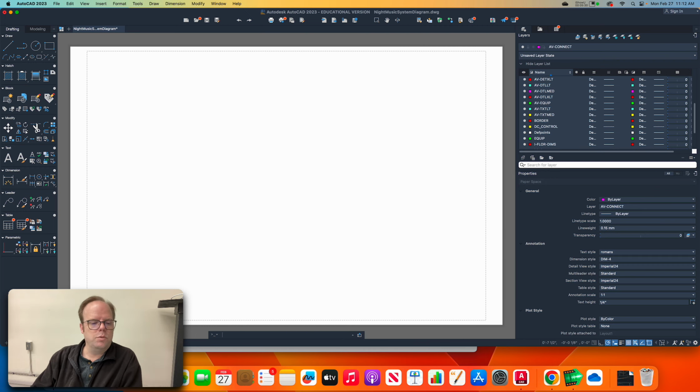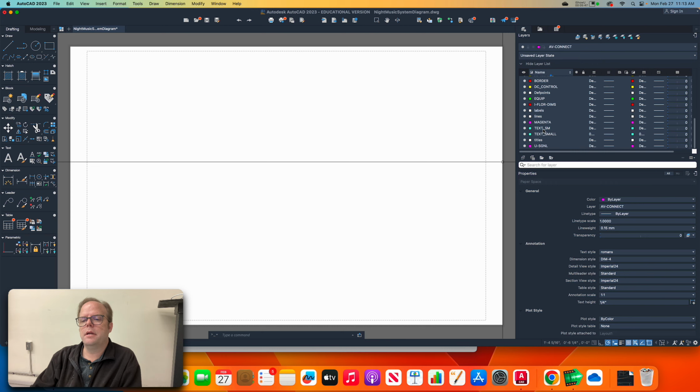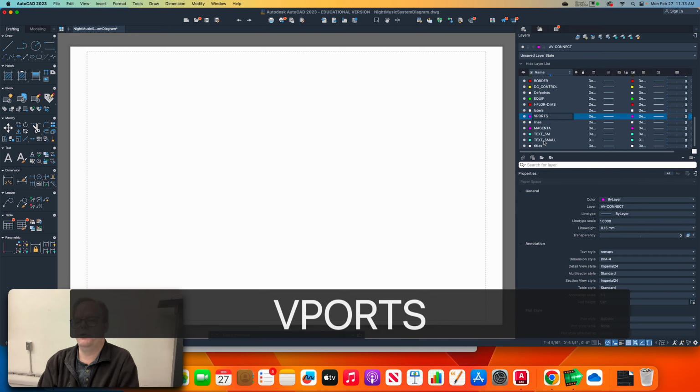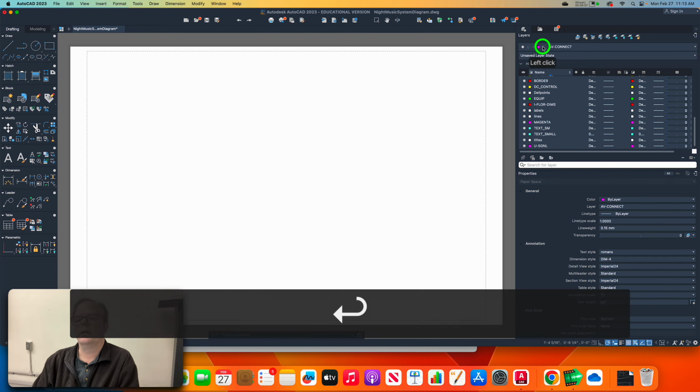So I'm going to create a new layer. I'm going to click this little button here at the bottom left of my layer list, say new layer, and I'm going to call this viewports. Okay, and I'm going to make that my active layer.